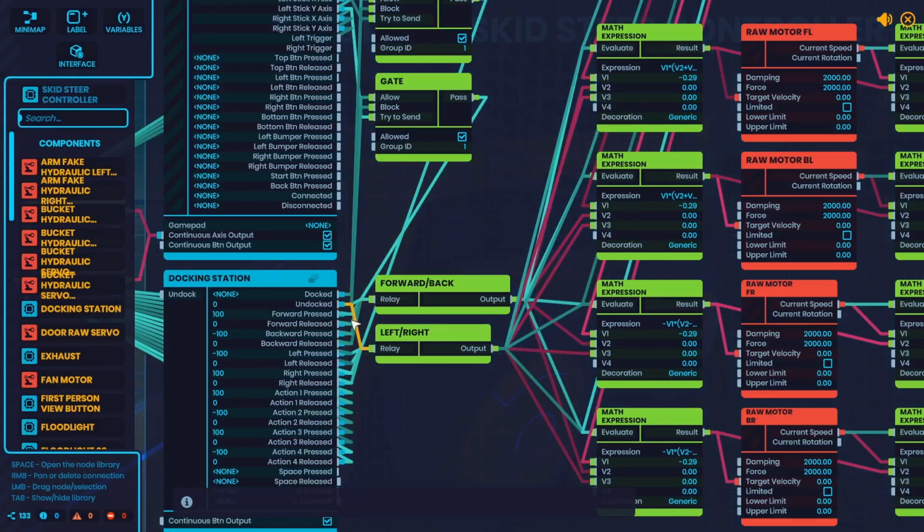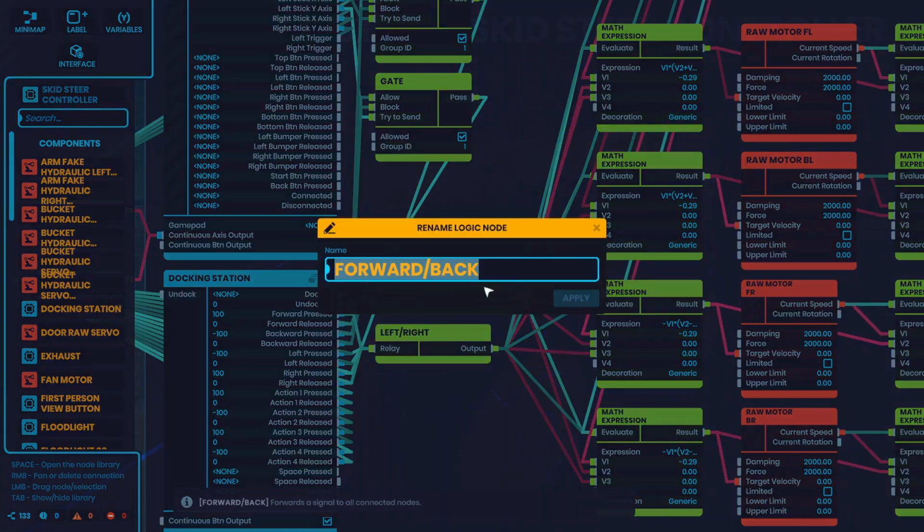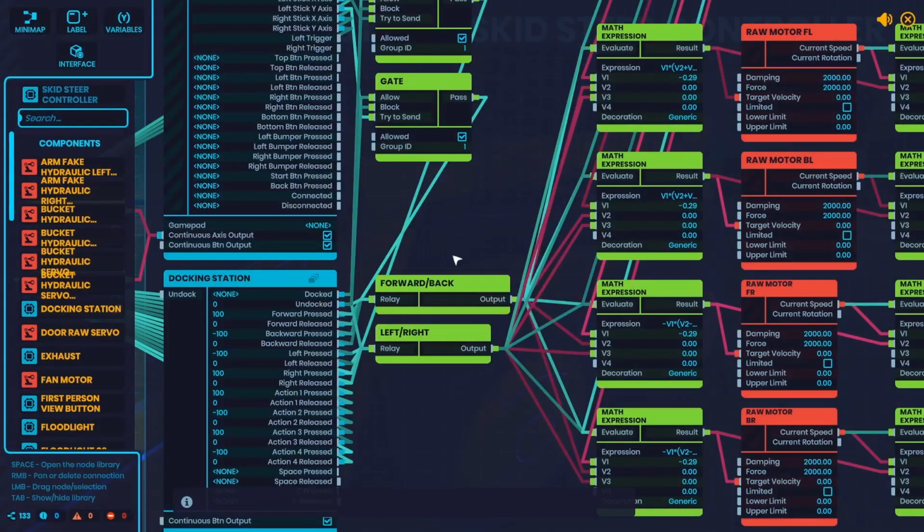Here's some examples of where I use relays in my builds. Right here, I have 4 outputs that need to go to evaluate and V2 on 4 math expressions. So I could go boom, boom, boom, boom, 4 times, which would be a ton of wires. This would look like a spider web right here. But instead, I route 1, 2, 3, 4 into the relay, and then I route the relay to evaluate in V2. And this just cuts back on the amount of wires in your builds. You can also name the relays, which helps you keep track of what's what.